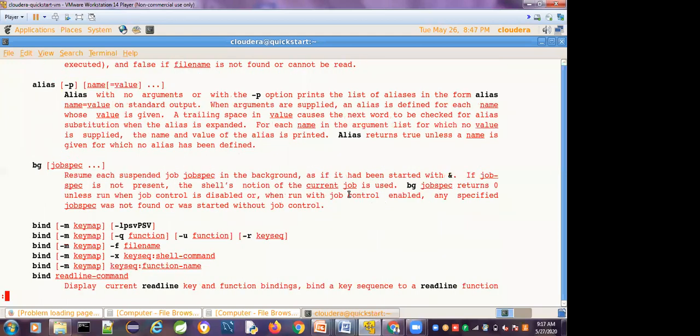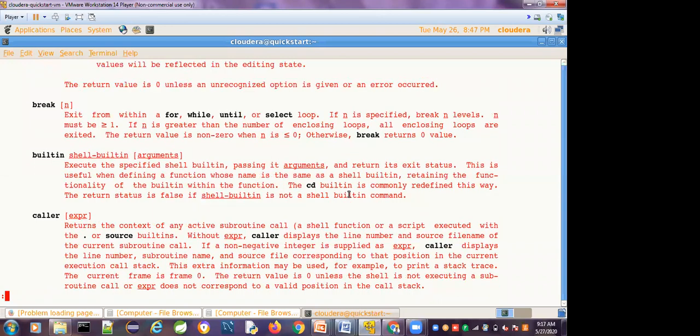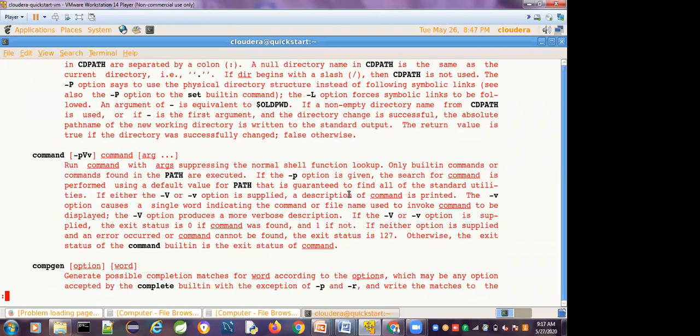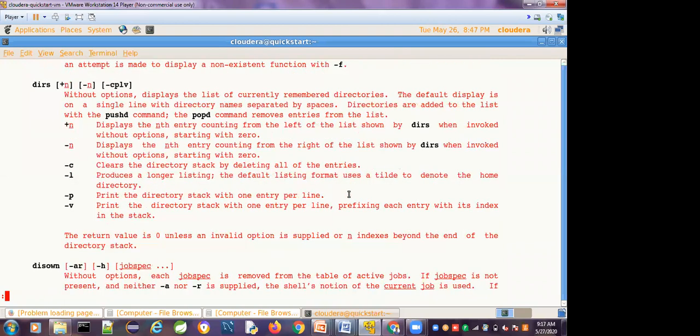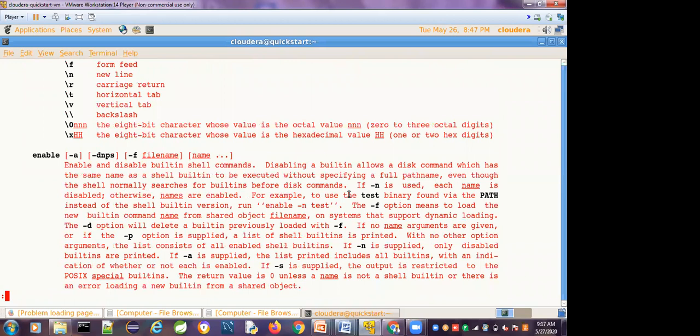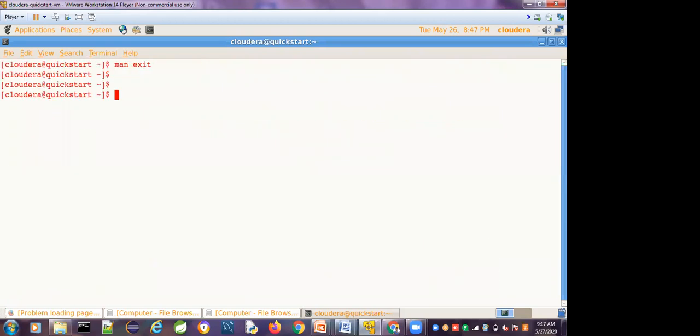I think it is showing all the commands. Okay, leave it. So exit is a command used to log out from the terminal or from the system. Usually we can log out only from that particular terminal. If 3-4 terminals are there, on each and every terminal you have to use the exit command to close them.